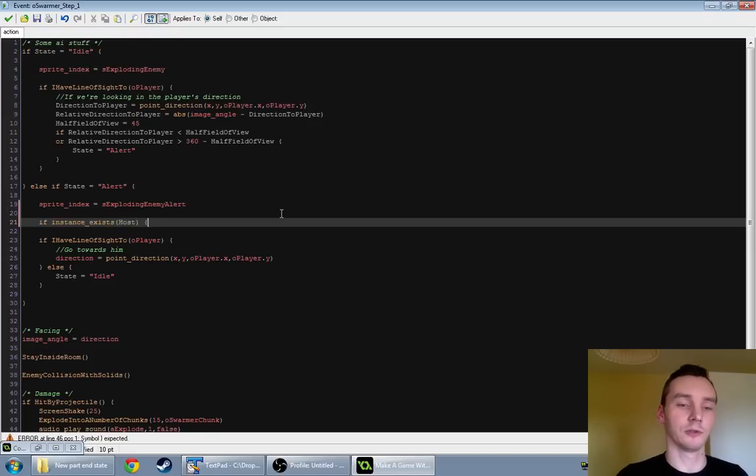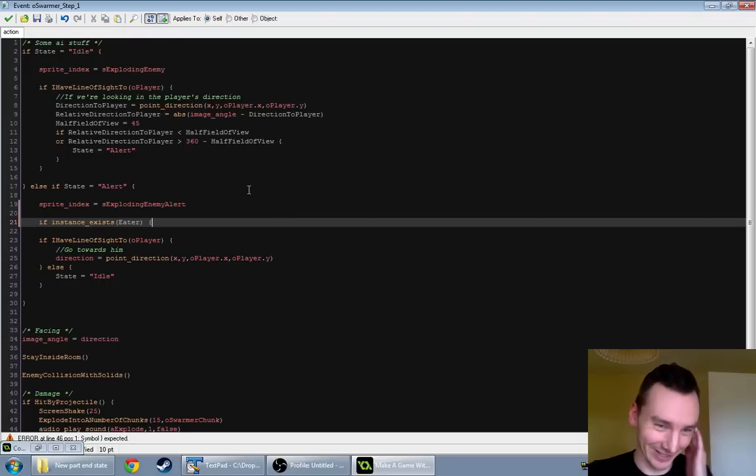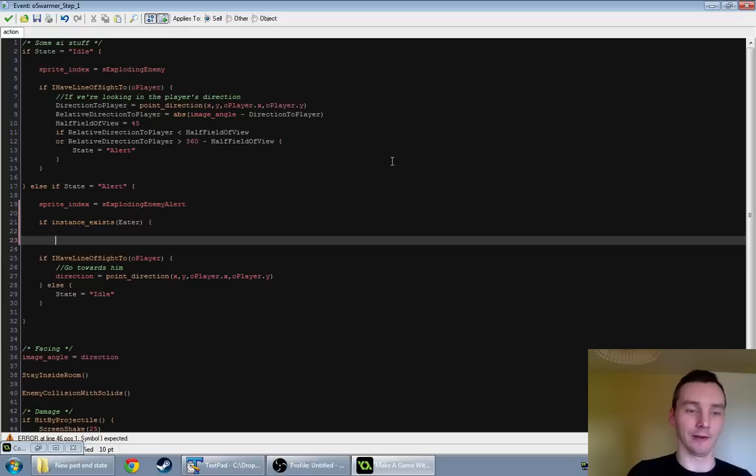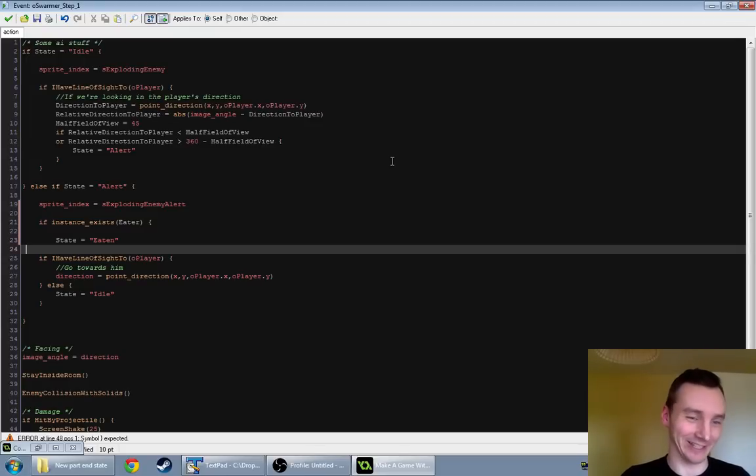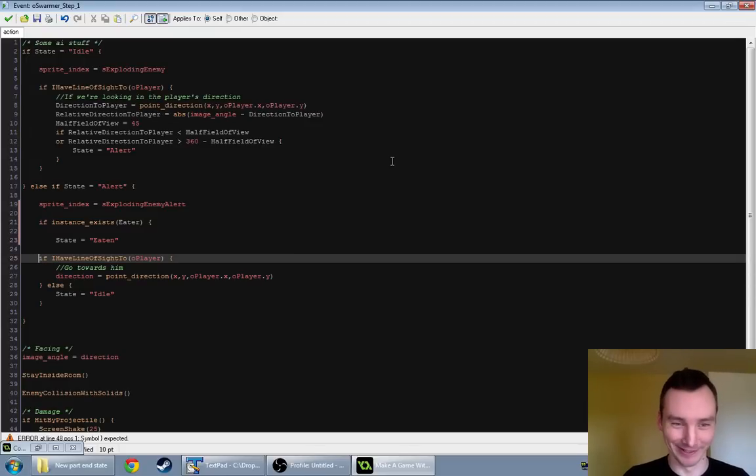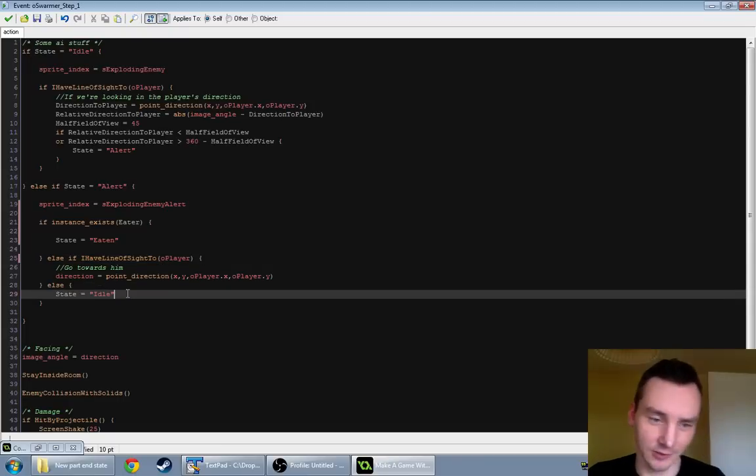If we have a host, sorry, not host, eater. That's why I picked a different word for this, so that we'd be clear about what we're talking about. If we have an eater, someone ate us, then let's say state equals eaten. Create a new state for that. That is a legitimately different state. Being eaten is a different state to being alert. And then only if we don't have this eater, then we check for line of sight of the player, and if we don't have that, then we switch to the idle state.